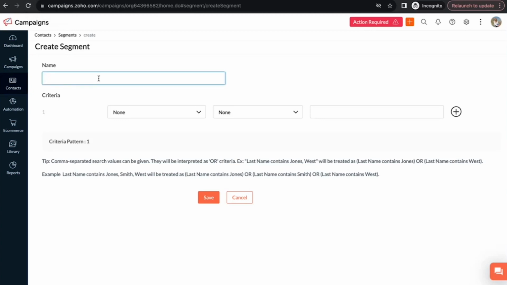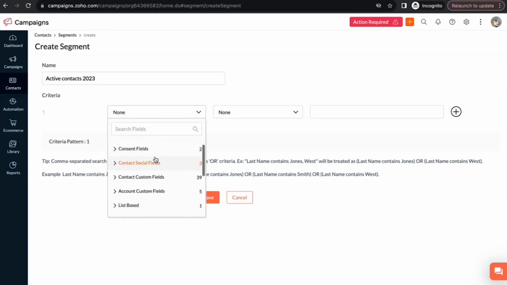Let's create a segment. Let's create a segment as active. We can take into account a very important segment here. First thing, there are some segments that are already provided to you. You can also go ahead and create custom segments as per your preferences and choices. You have to go into the settings section, and you can create custom segments there as well.